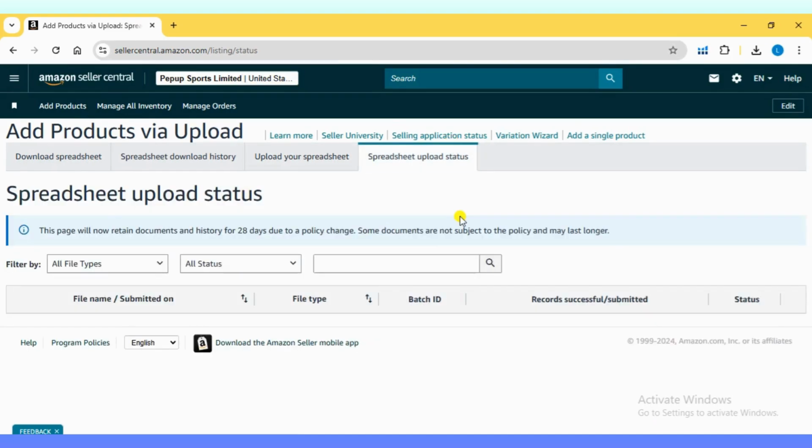And that's it. You've successfully downloaded and prepared a flat file for bulk upload in Amazon Seller Central.